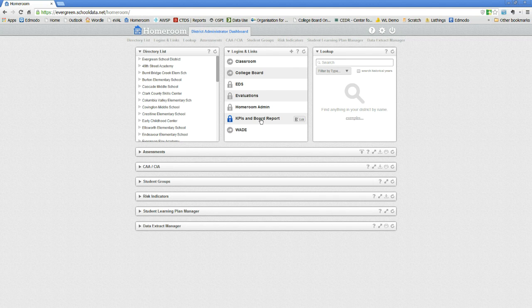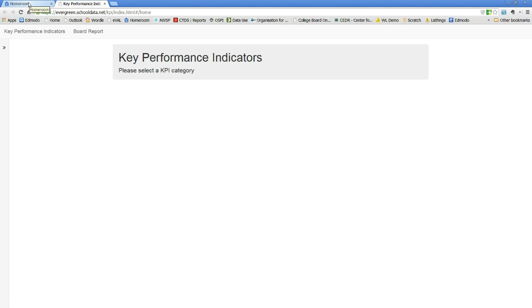Now I have it. When I now go to my page, I'll click on that KPI board report, and it will automatically take me right to the KPIs and board reports. Notice again, when I click on one of those things, it opens up a new tab as opposed to eliminating the tab here. As that's loading, I can jump back to here. So now I have both my key performance indicators and my board reports that are available to me.